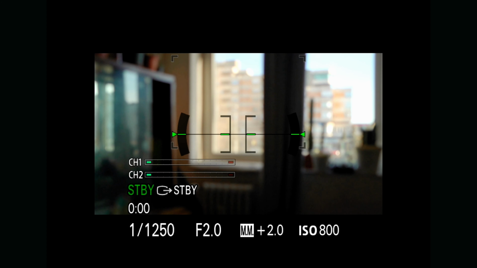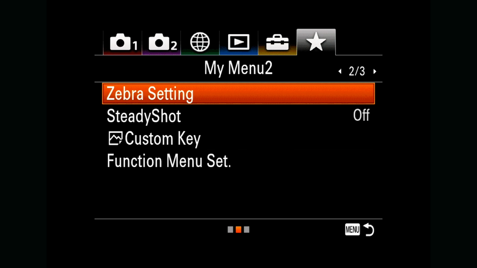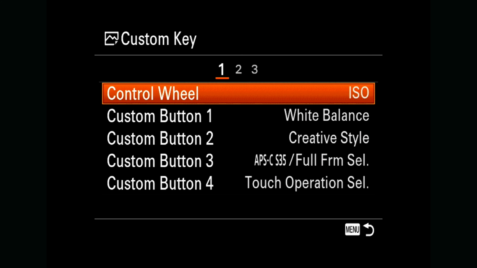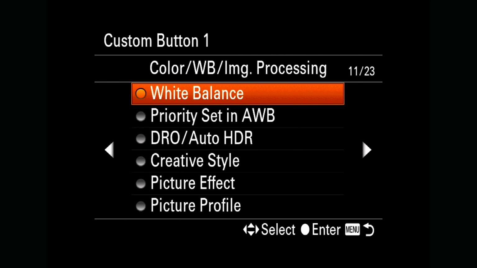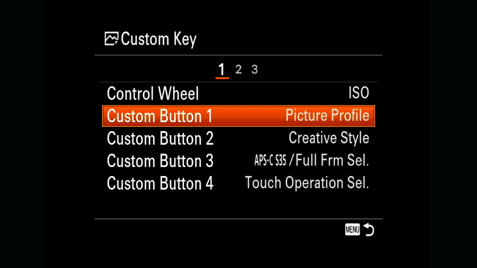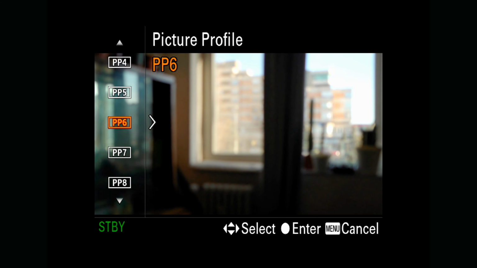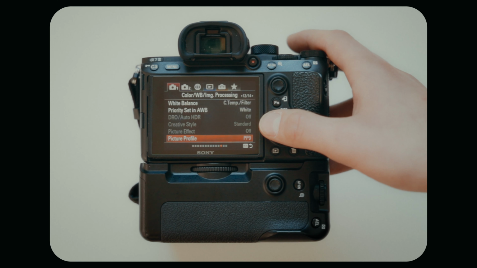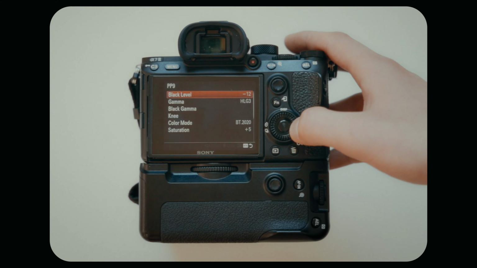If you don't have it assigned to that button, then you will have to search in the inner menu to access it. You can assign the picture profile menu to one of your many custom buttons for faster access, and I highly recommend that because it really does save you a lot of time and helps you with the creative flow whilst in the middle of a photo or video shoot. So after you have found the picture profile menu, let's enter it by hitting right on the dial wheel.